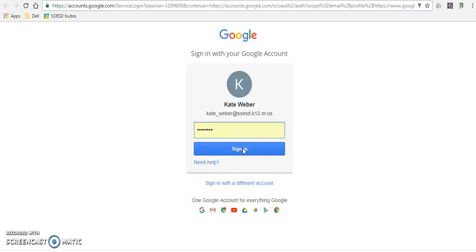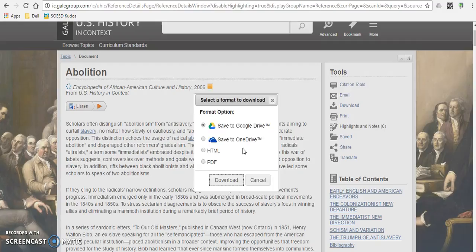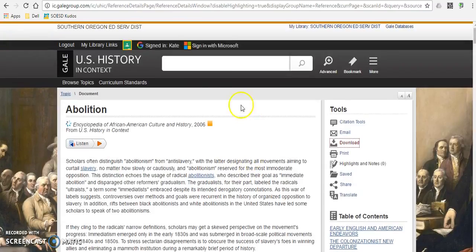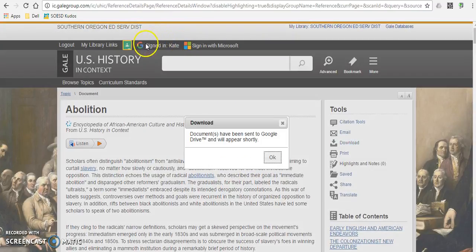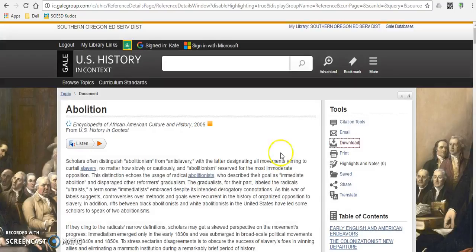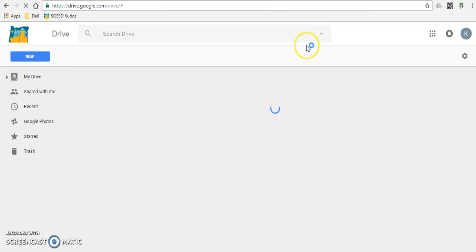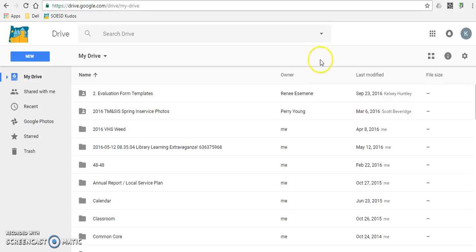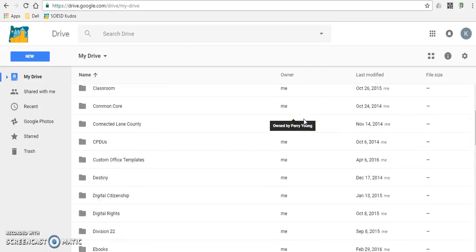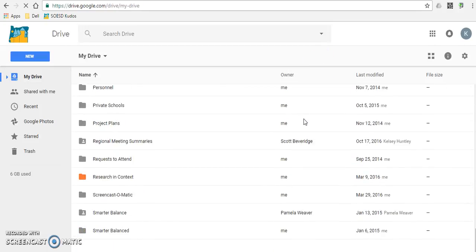It prompts me to sign into my Google account because I haven't yet. Then you'll see up here that I am currently signed in with my Google account, and I get the notice that the document has been downloaded. So I'll click OK, and if I want to check for that myself, I can come into my Drive. The database that we're in today, again, is U.S. History in Context, so I'm going to scroll down in alphabetical order.